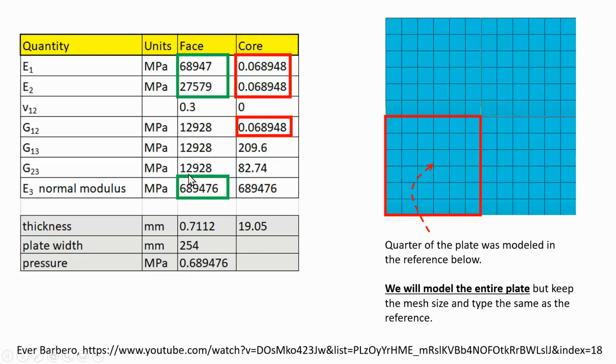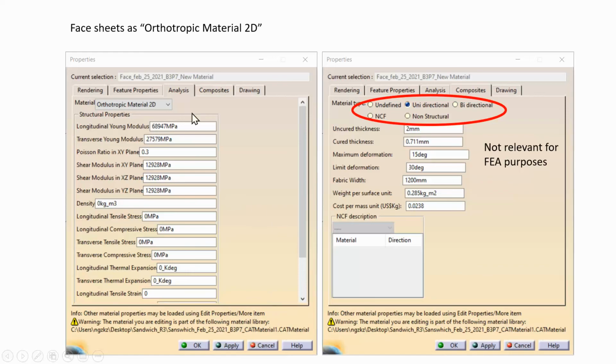Now, this does not apply to the face, because the face is a shell. It's assumed to be incompressible, but the core has this number. What I really wanted this green rectangle to be over there. Doesn't matter. Now, when it comes to modeling it in CATIA, obviously you have to input the material properties.